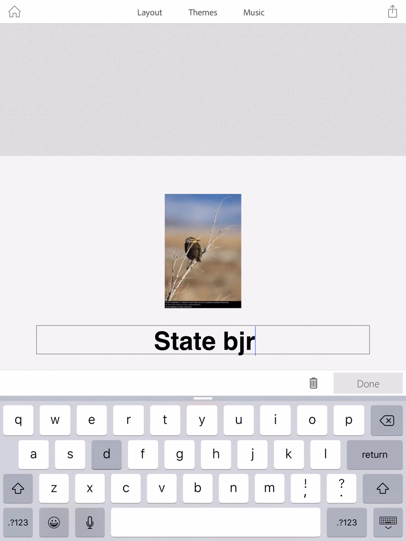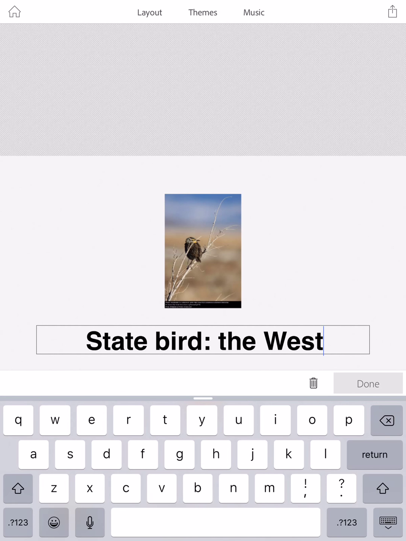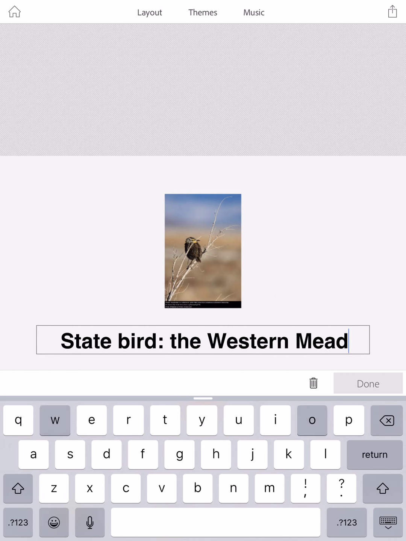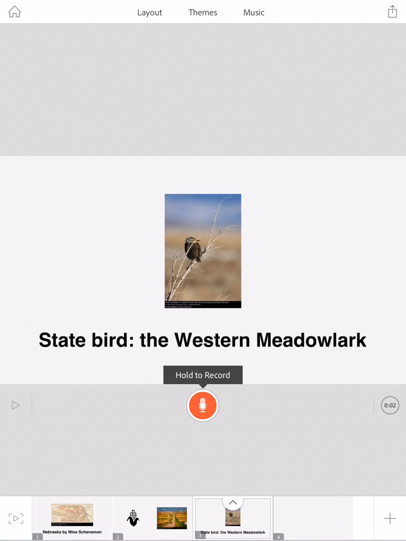So I might type in the state bird is the western meadowlark. And I'm going to record my voice for this one too. The Nebraska state bird is called the western meadowlark.